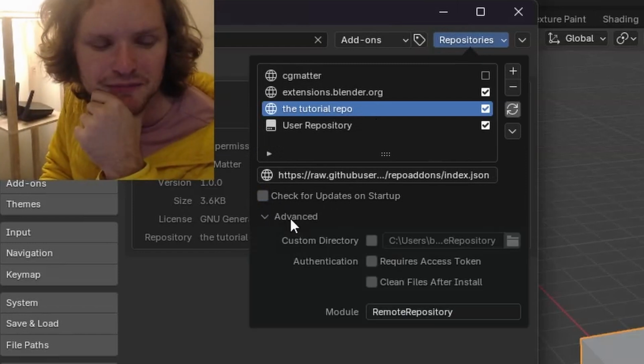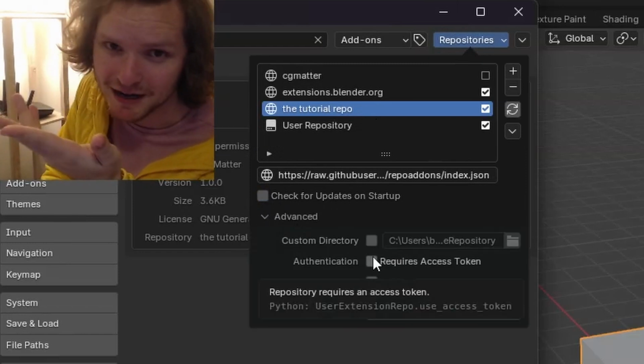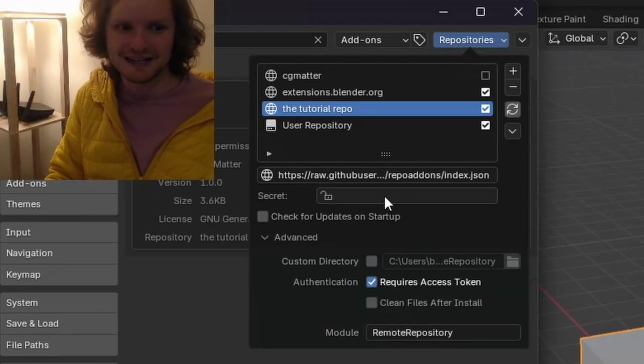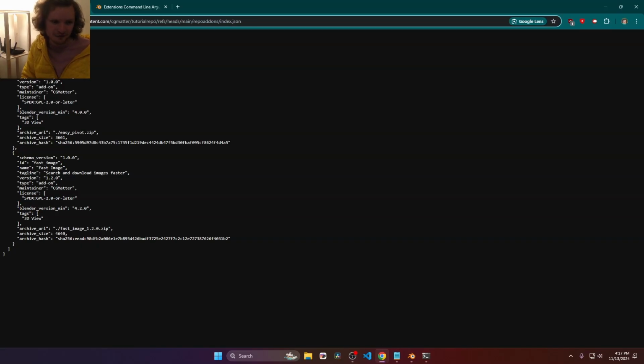Okay, final thing, how do we make this repository private? Like, let's say you bought add-ons and you don't want to distribute them, I guess. You just say, this is a private repository. It's going to ask you for the password. Of course, this is not a private repository yet.